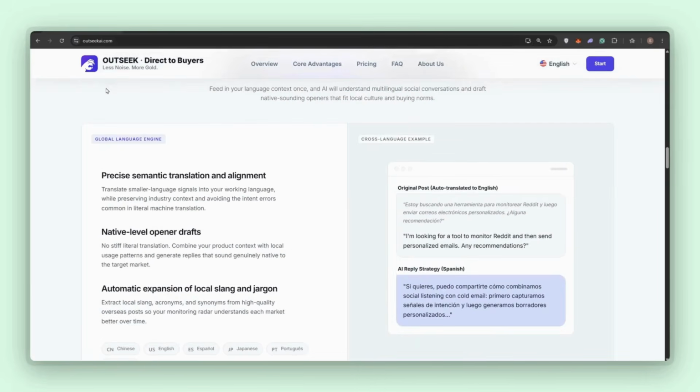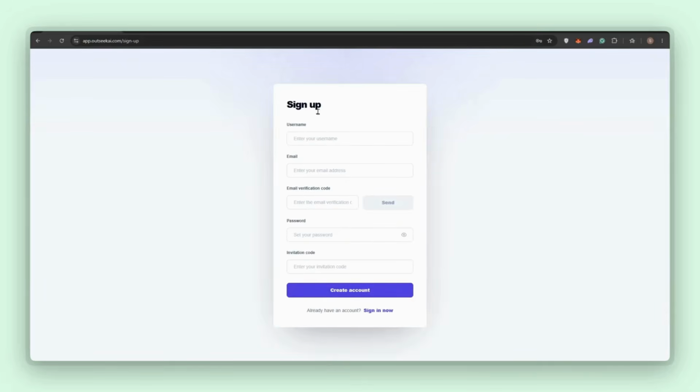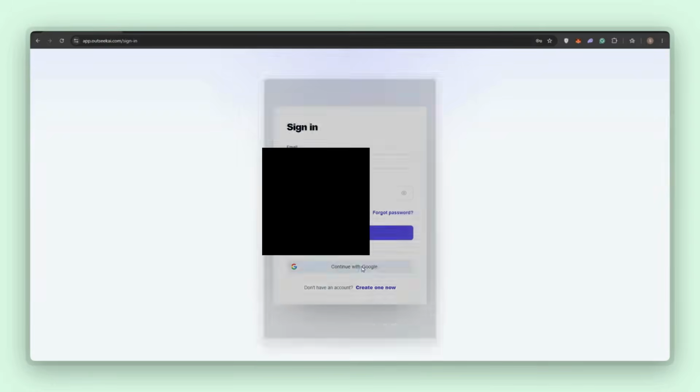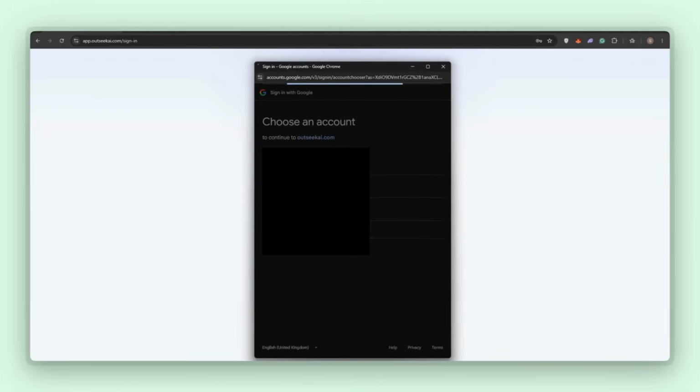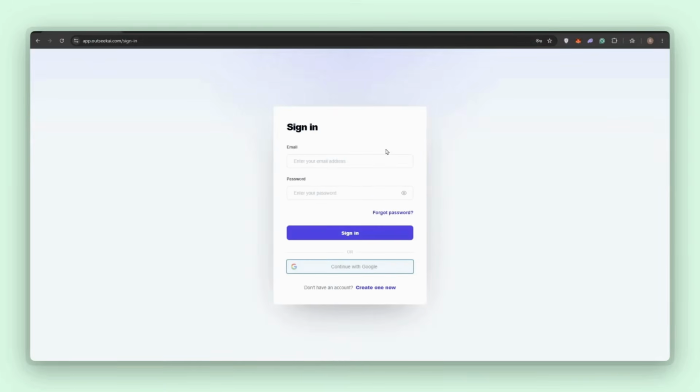So first of all, once you're on the Outseek website, I'll put the link of this website in the description box so you can directly visit the Outseek website. Now all you need to do is click on this start button and create your account. You can click on this create new account button and create your account by filling out some basic details. If you already have an account, just click on this sign in button. I will just click on continue with Google and select your Google account from the list and you are done. That's how you can create your account.